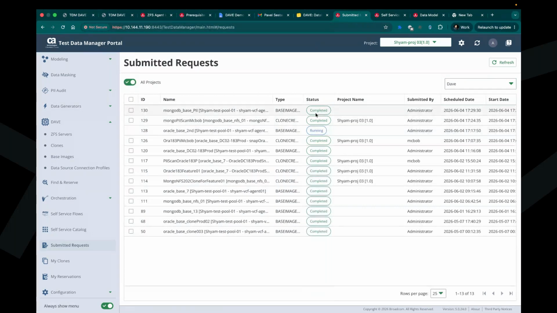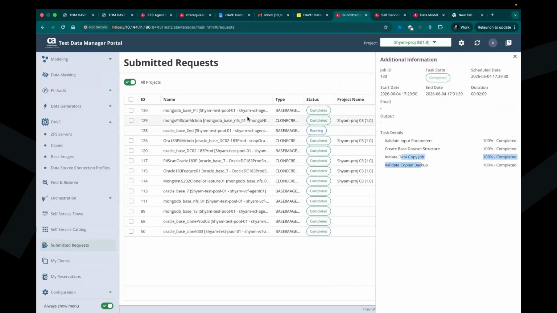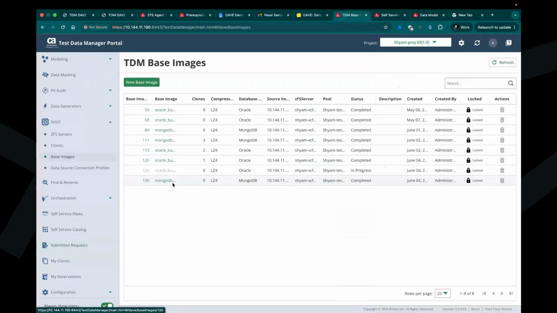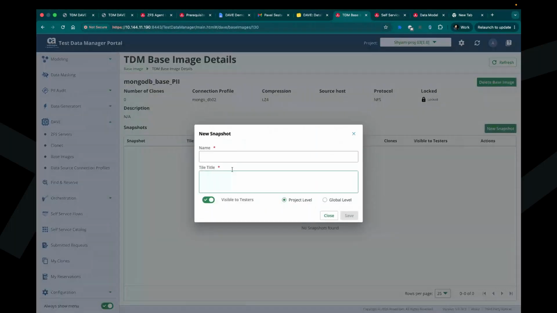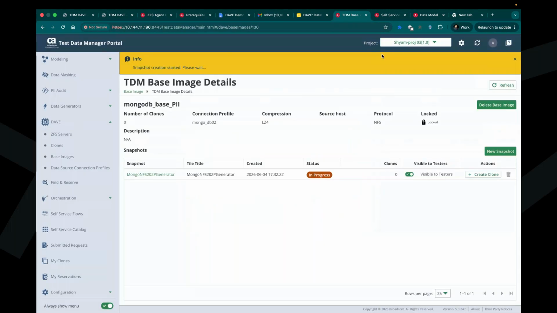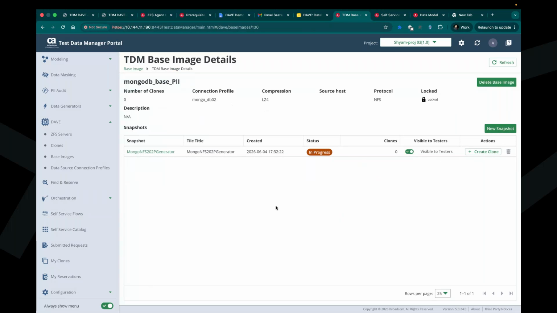Okay, so the base image of MongoDB is now created. You can see here. So as an admin, what I will do, I will just go here. I will create. Okay, this is Mongo NFS for production 202 production ID, and this is for any other, like generator testing. So I will just add some valid name here. Maybe I can use the same here and save. So the snapshot will take very little time because it is just creating the snap of the base image. So let's see.